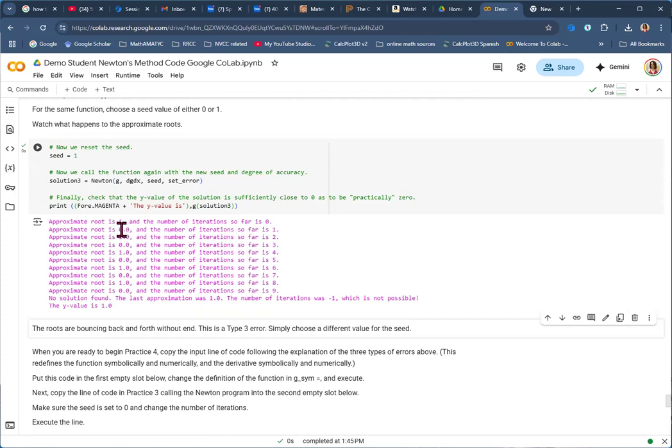The first root we gave it was 1. Then it used 0. Then it went back to 1. So it'll go back to 0, then back to 1, then back to 0, back to 1, back to... And the y values are never close enough to 0, so it would never stop looking, which is why maximum iterations is important. It will stop it, right? This is what's called a type 3 error, right?